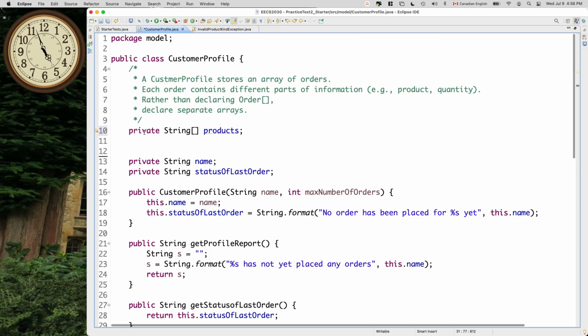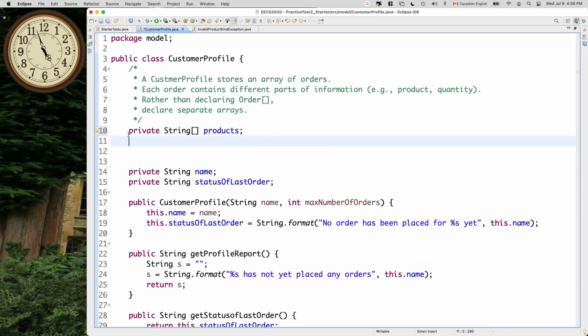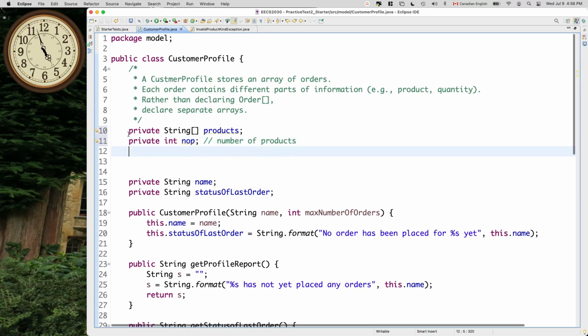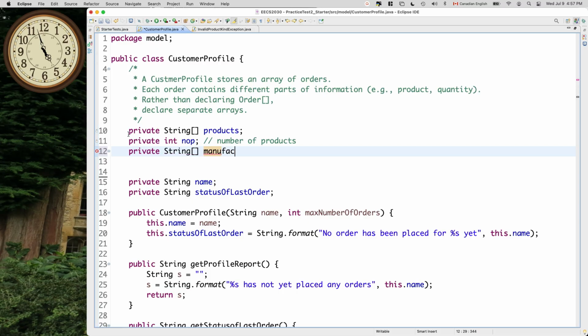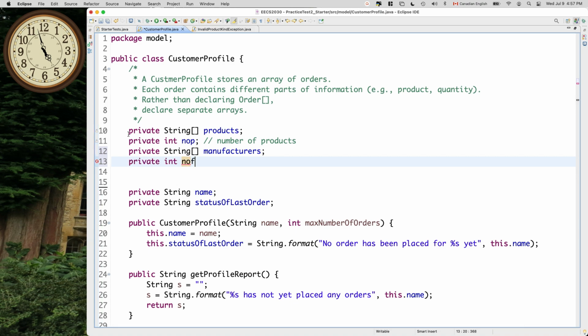Basically each one of them is going to be also with a counter that tells us how many have been stored so far. Number of products, number of dates, etc. So here I'm gonna say private int number of products. And we do something similar for all the rest. So private string manufacturers, and private integer number of manufacturers.